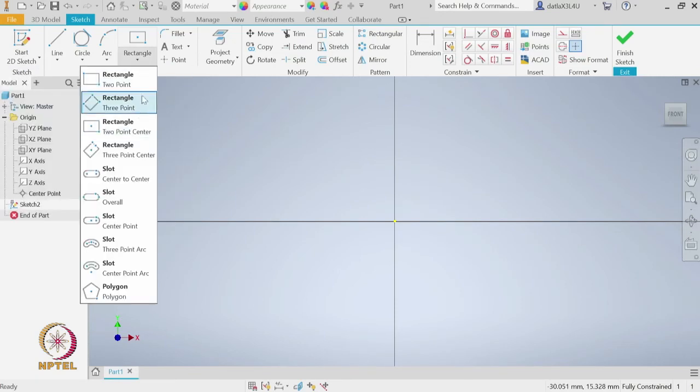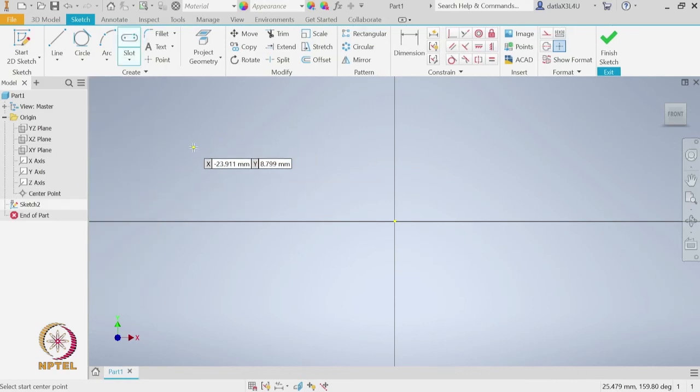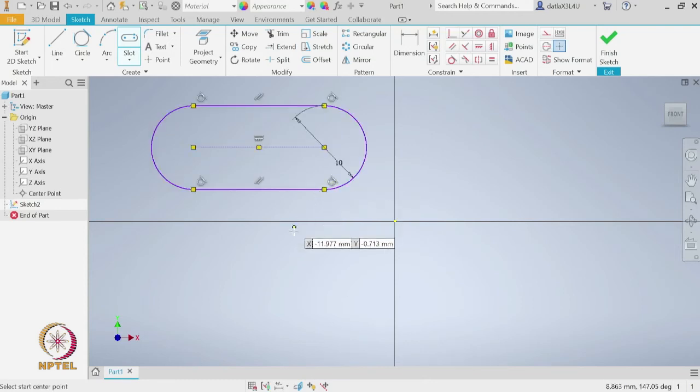and now let us look into the other features we have in this rectangle. So, we have something called a slot, which means you can specify 2 centers and then the size of the slot. So, let me give it as 10. So, with this it has created a slot with a specified shape.